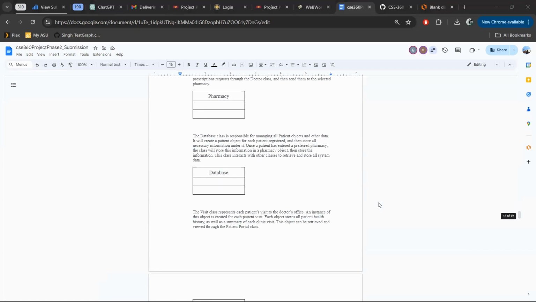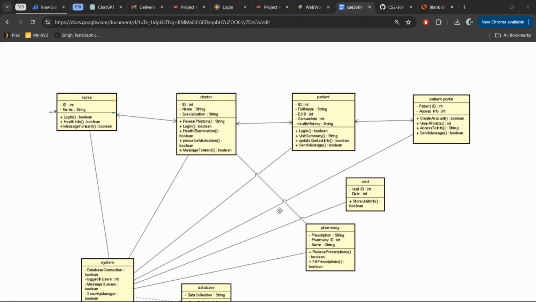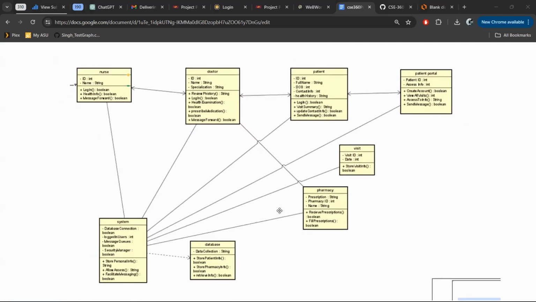The nurse has unique attributes like ID and name, and it has methods like login info, health info, and message forward. The doctor has its own unique attributes like ID, name, and specializations, and its methods are review history, login, health examinations, prescribed medications, and message forward. Then the patient has attributes like ID, full name, date of birth, contact info, and health history, and its methods are login, visit summary, update contact info, and send message.